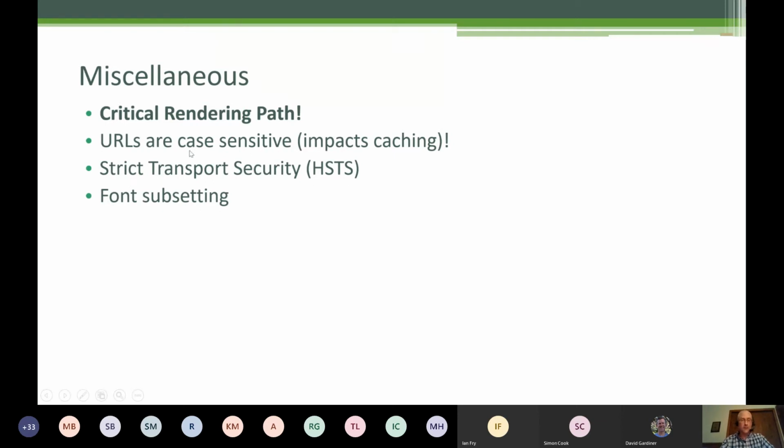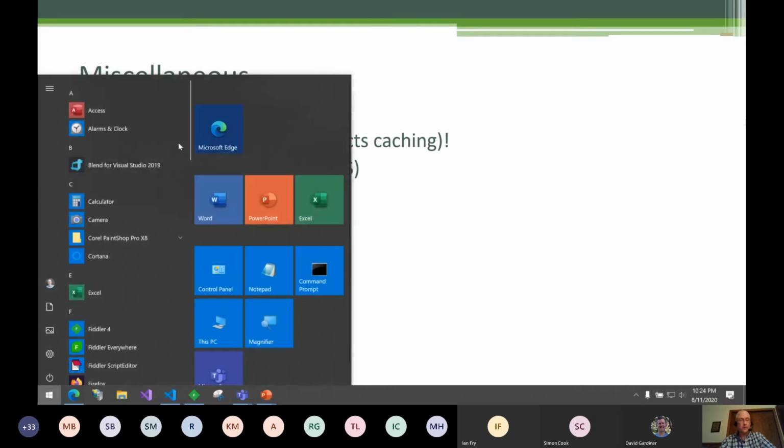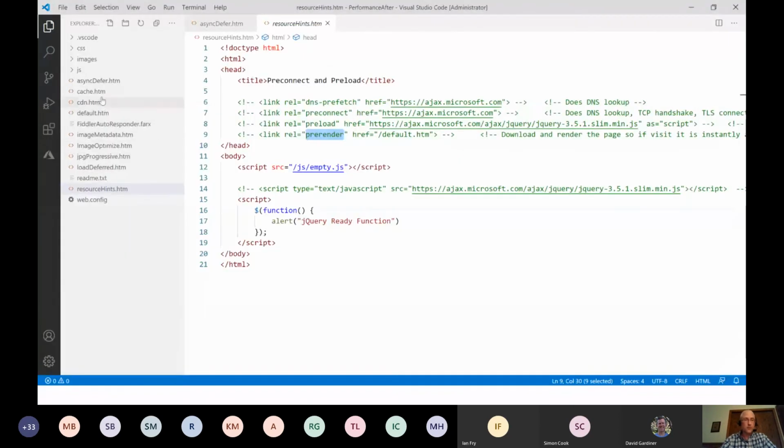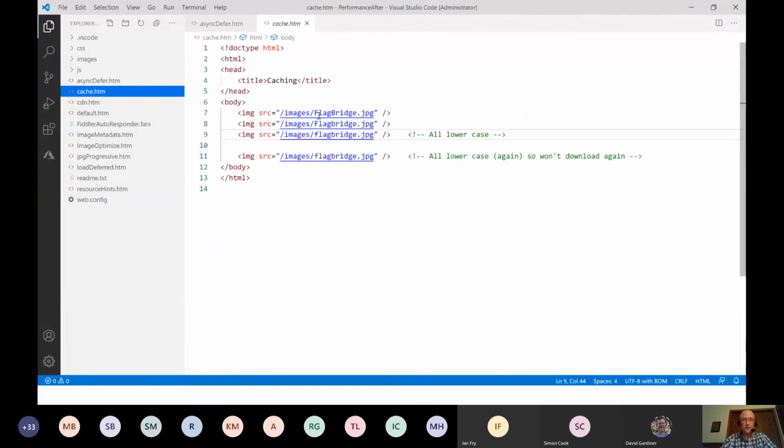Couple other miscellaneous things. If you didn't know it, URLs are actually case sensitive, which is important. So if I pull up this, you can see I'm referencing the same image here, flag bridge, but I'm using different capitalization, like capital B, small b, all lowercase. So I've got the same image here, 4 different ways. Well, 3. These 2 are the same.